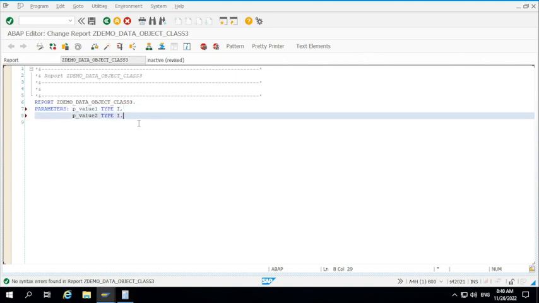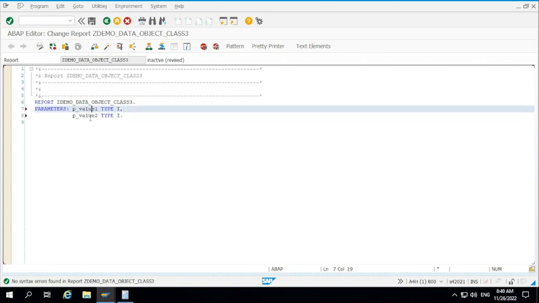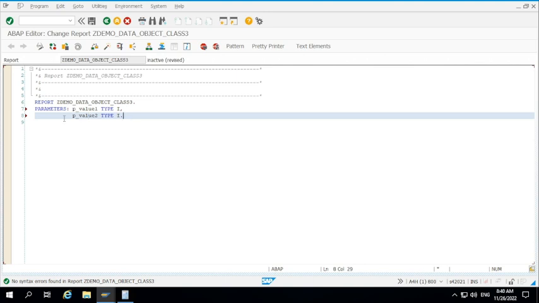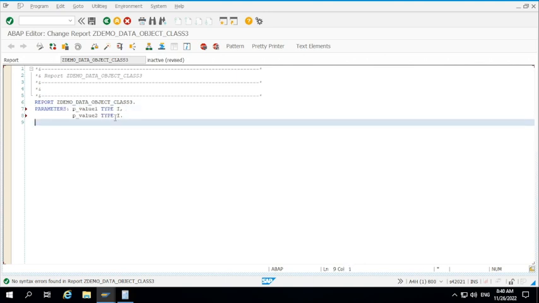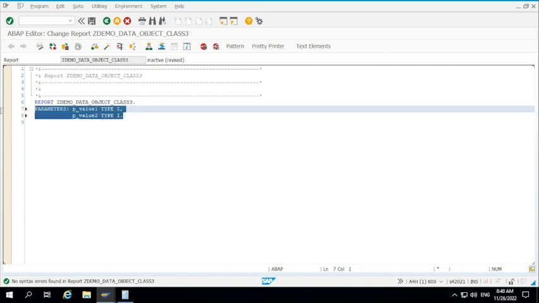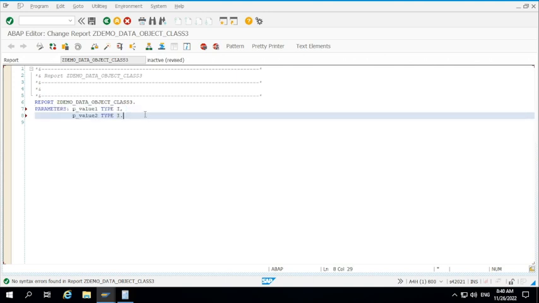So I defined two input parameters, value 1 and value 2. How are these different from variables? Variables can just accept the values. They cannot provide an option to enter the inputs. But using parameters, we can enter the inputs to execute the program. Clear? So there is no syntax error.